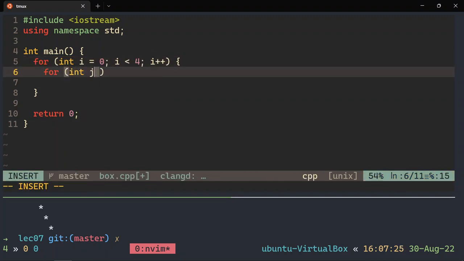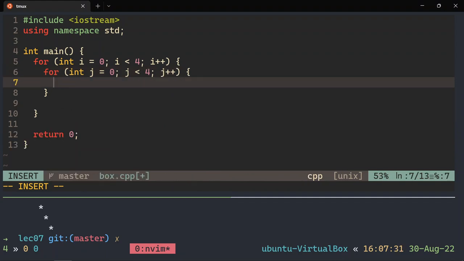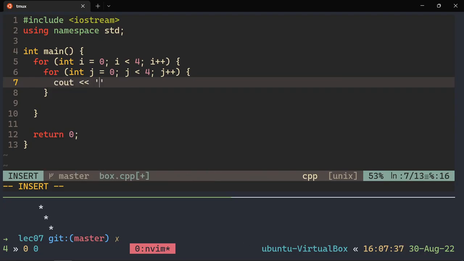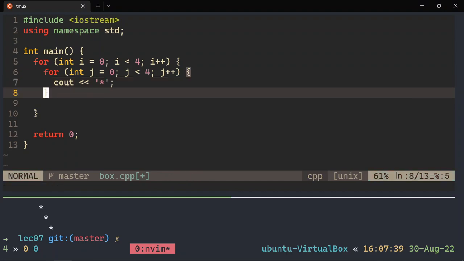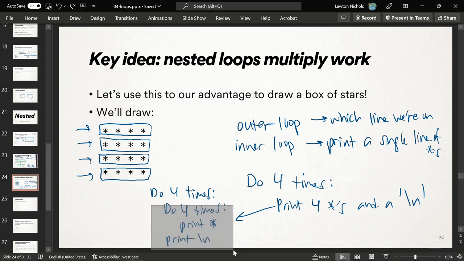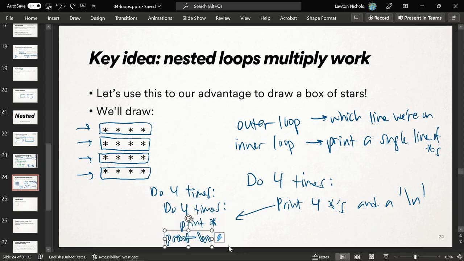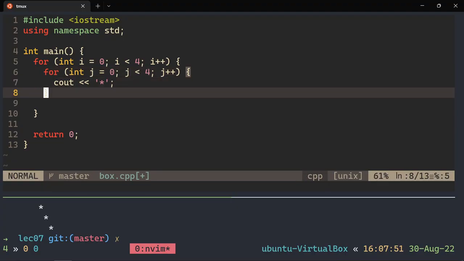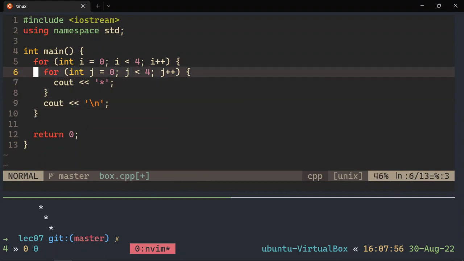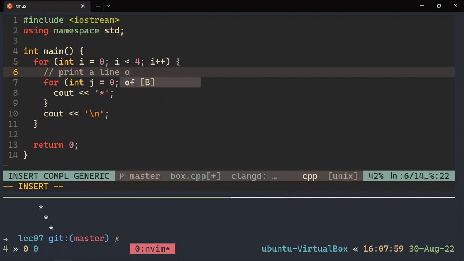For int j equals 0, j is less than 4, j plus plus. That's the inner loop. Does the outer loop do four times, then the inner loop do four times, print a single star. So the body of this one is print a single star, star character. And then after we're done printing our four stars on the single line, because the outer loop's body needs to worry about the single line, printing it and breaking it, then I need to break the line after I've printed my stars. Okay. So that should do it. So print a line of four stars and a new line.